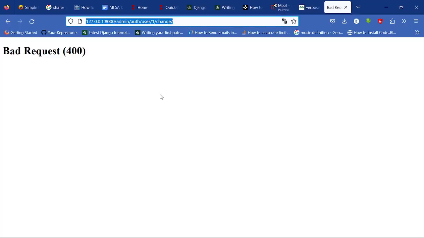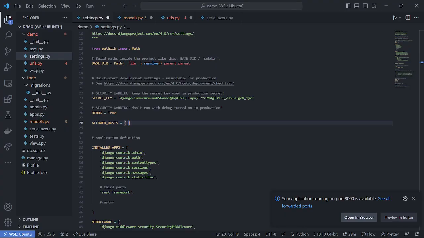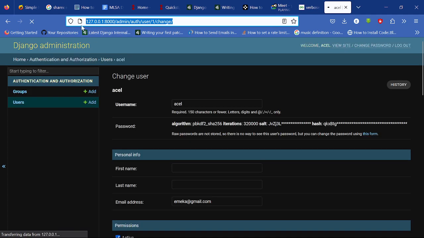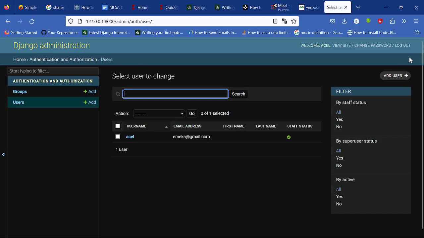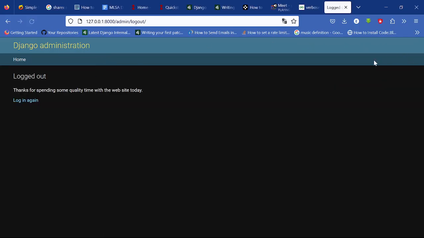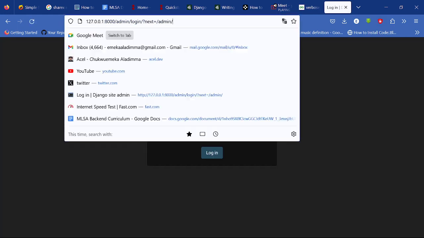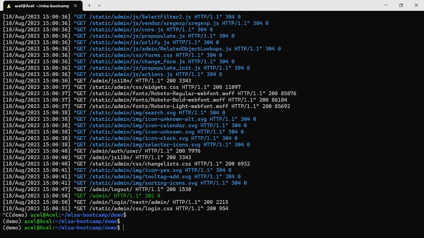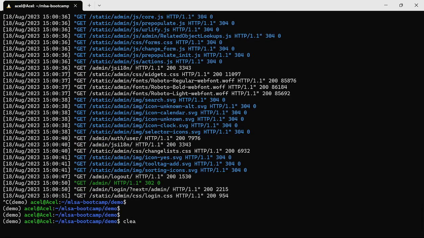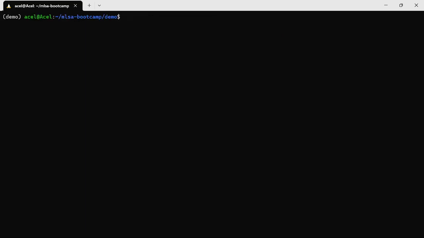This should work again. Good. And then this is the admin dashboard that I was mentioning earlier. So yeah, I've gone so far. Let me cancel this.